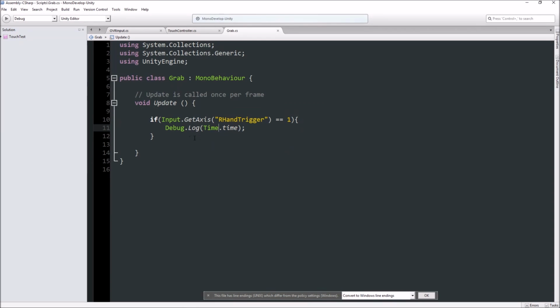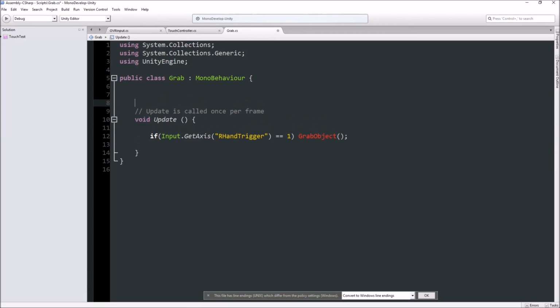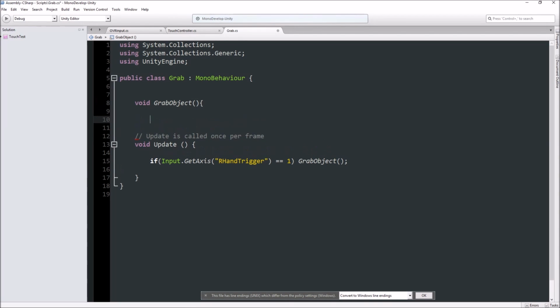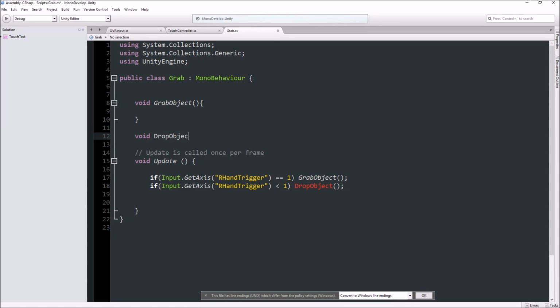Right, back to here. So we don't want to say this. Instead, we want to call a grab method, GrabObject, and we will write this up here, void GrabObject. And then for the opposite, if it's less than 1, we want to drop the object. And let's write that as well, void DropObject.